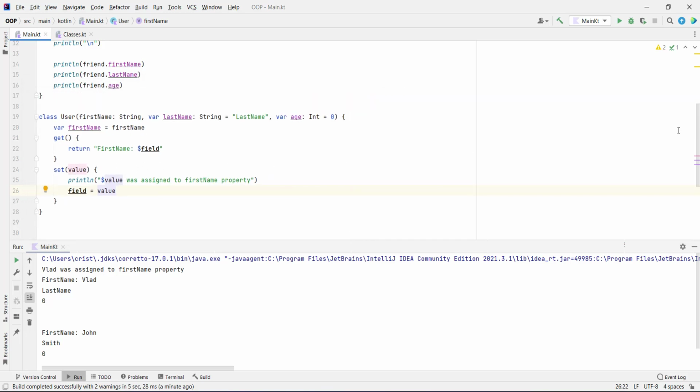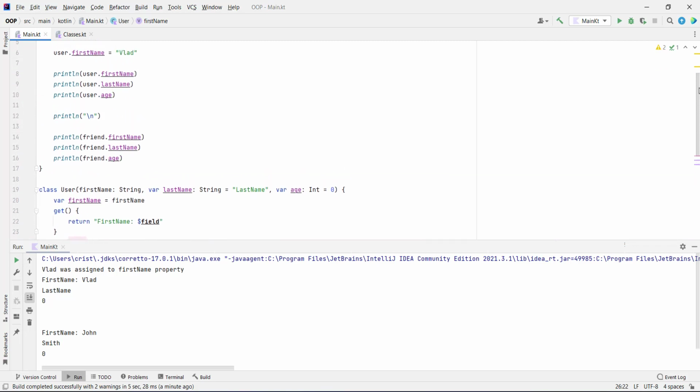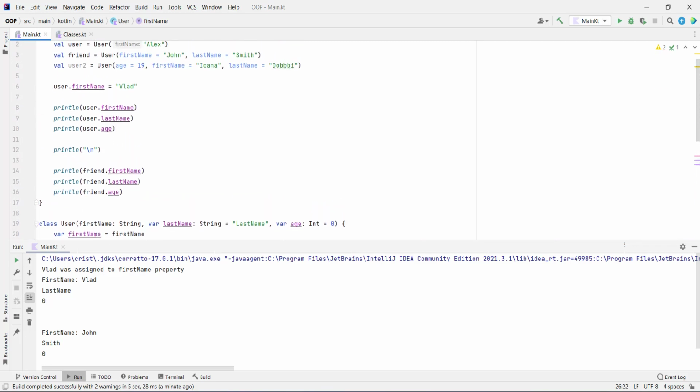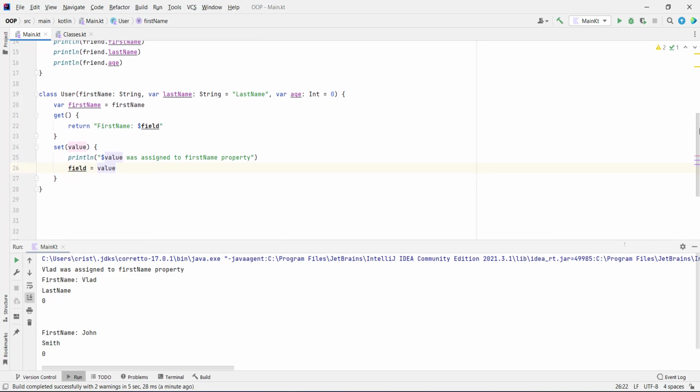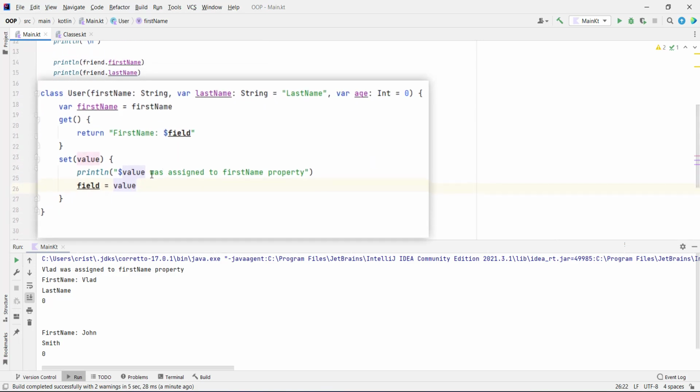So the getters and setters are working well, and they are used always when we get or we assign a new value to our properties. Now, what is this field identifier? Why didn't I type here first name equals value? So whatever value is passed to the setter, that value is assigned to the first name property. So why don't we do that?